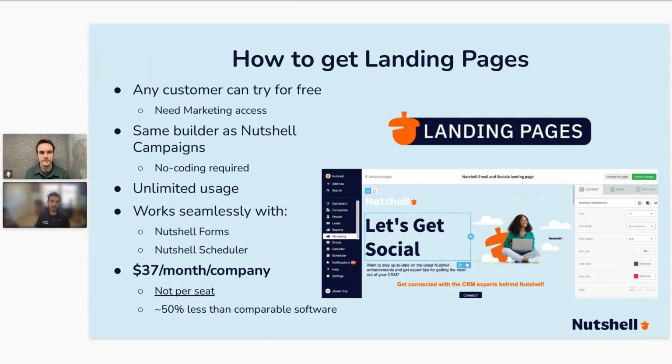And that price is roughly around 50% less than the competitors that have comparable software. There's some that offer a few more features and some that offer far fewer features. But when we compare ourselves in the market, we're around 50% cheaper than what's out there and comparable. So it's an affordable option with a limited learning curve if you're already using something like Nutshell Campaigns. And like I said, you can get in there and build a landing page for free just to see what it looks like in preview mode.